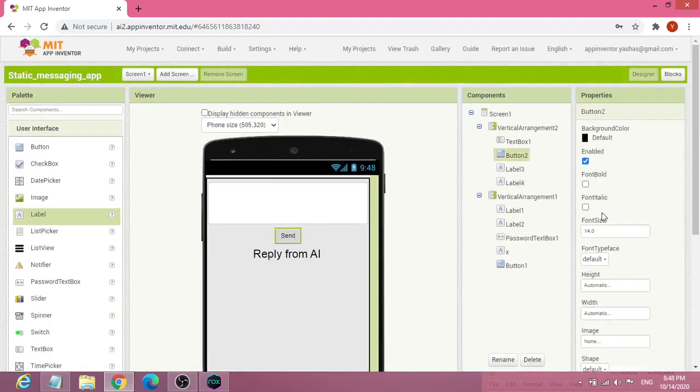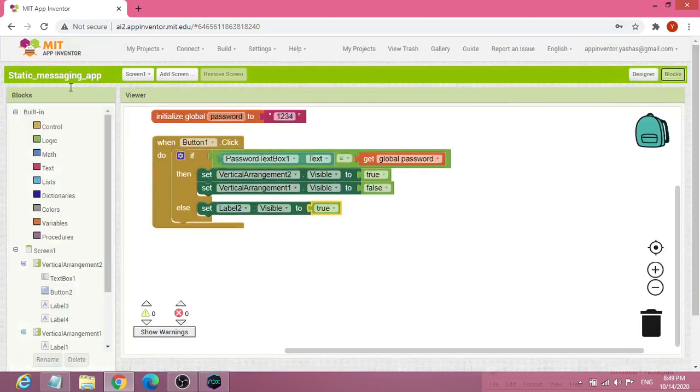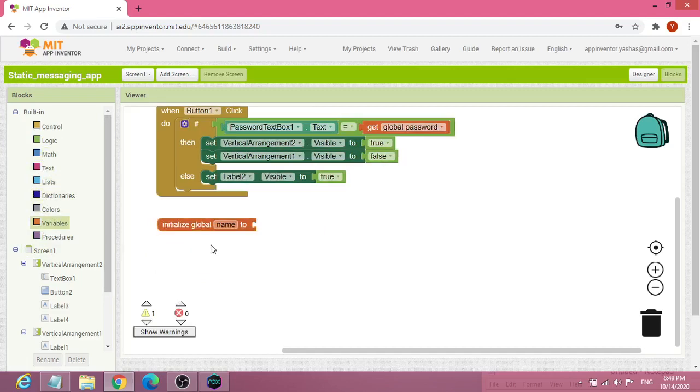Make its font size 15. Okay, 15. So now we are all set, and now we have to make a list. What you enter is what the AI would reply. For this, firstly I would initialize a global variable, and I would make its name reply list.